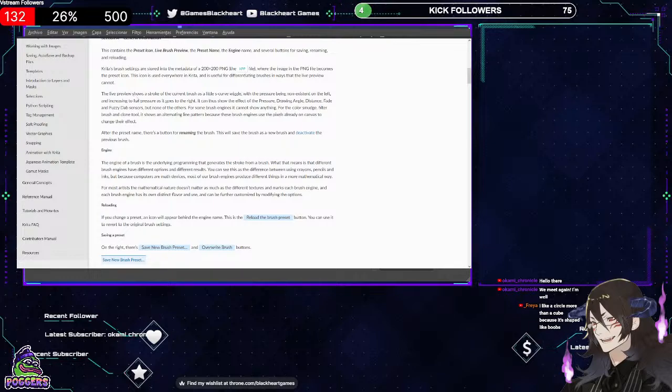The live preview shows the stroke of the current brush as a little S-curve wiggle, with pressure going from non-existent on the left and increasing to full pressure as it goes to the right.